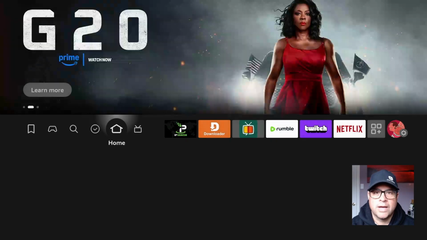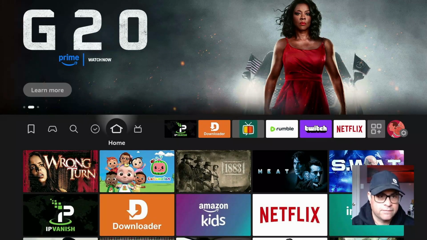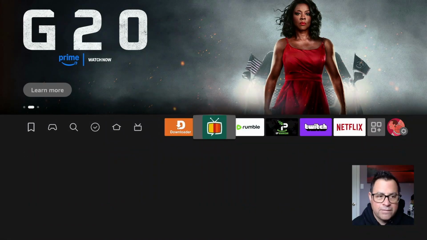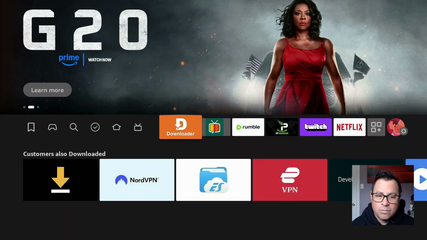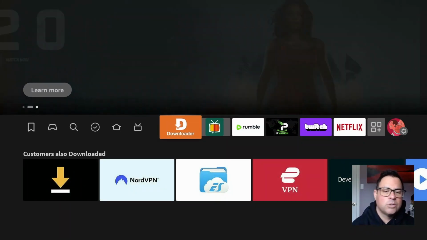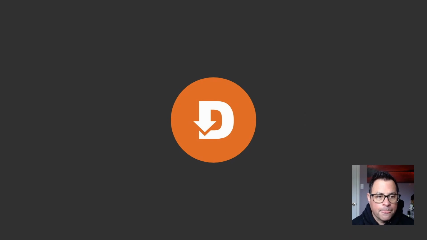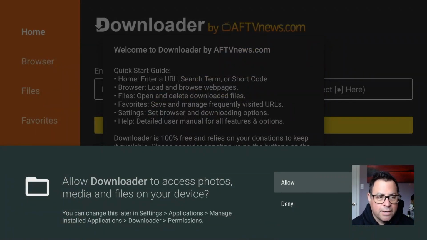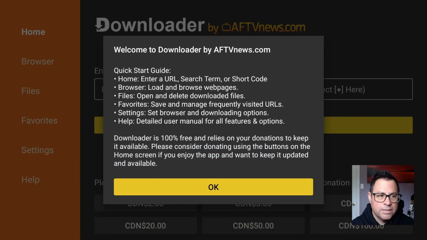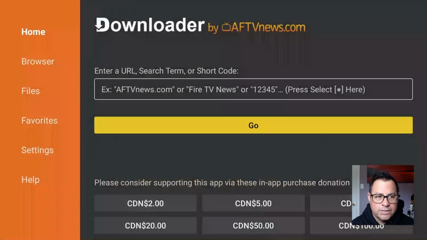We are now located in Miami on our device, and our online security is safe. So here we have Downloader right up front with all the other awesome apps you're going to have shortly. Let's open up Downloader. Downloader may take a moment to start up. Say allow to allow Downloader to access photos, media, and files on our device. Say OK. A quick start guide, we can say OK.